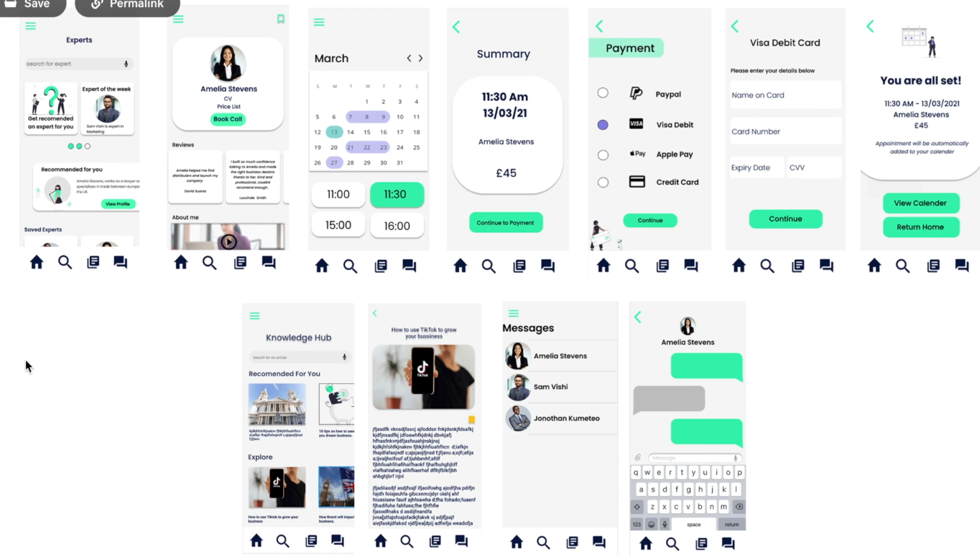Very simple UI, like a light grey background with white cards on top, and with the key green colour running throughout.